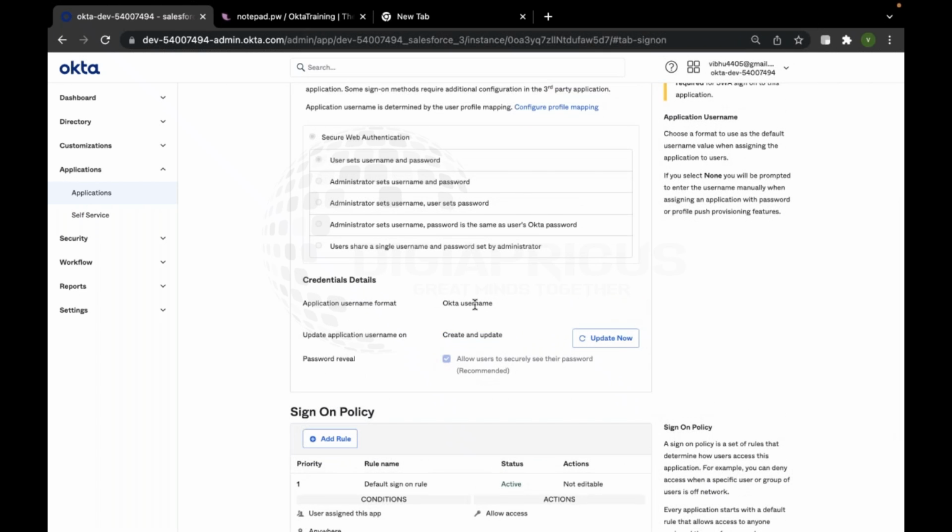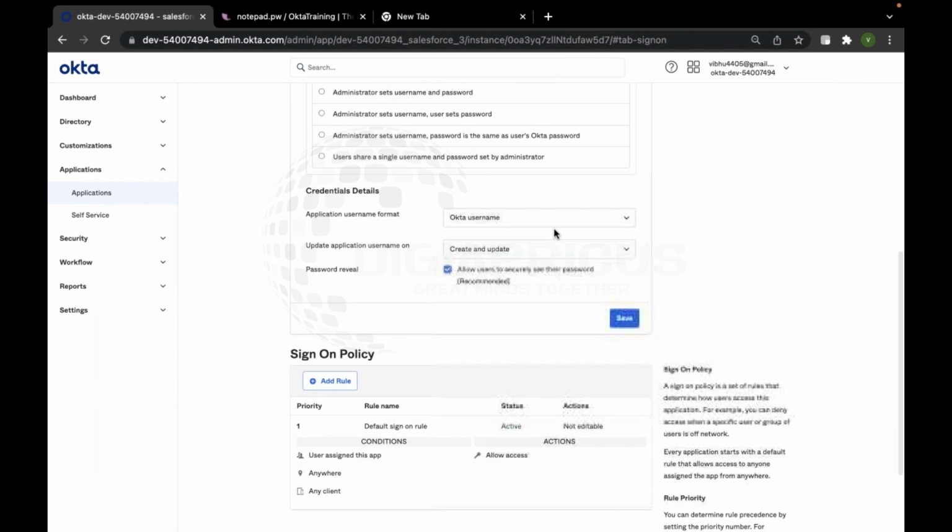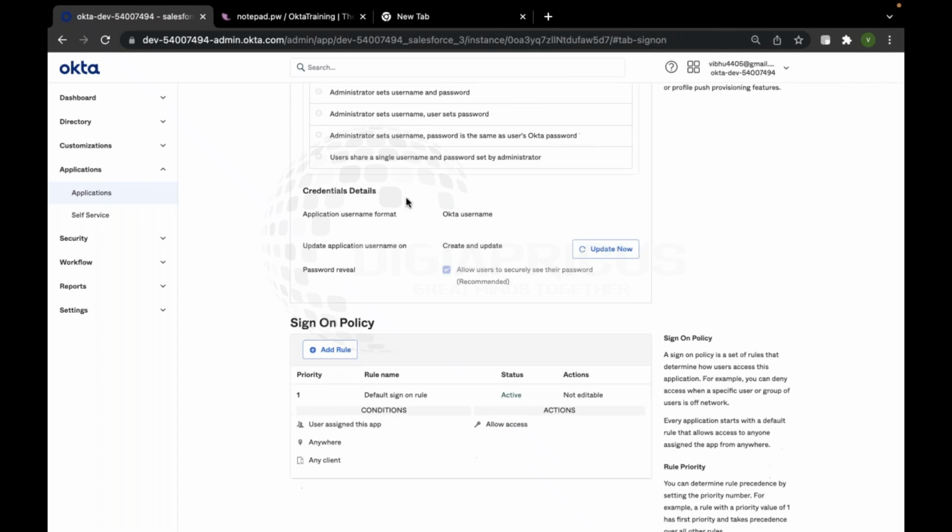We can still go ahead and change it. We have different options over here. We can give it a custom email, but by default we keep it as the Okta username only.